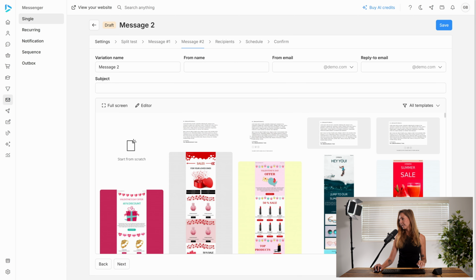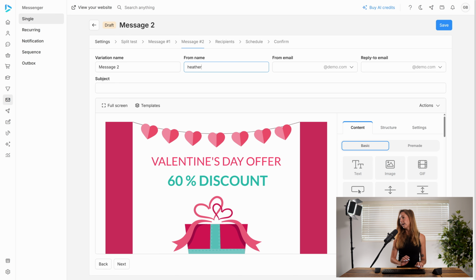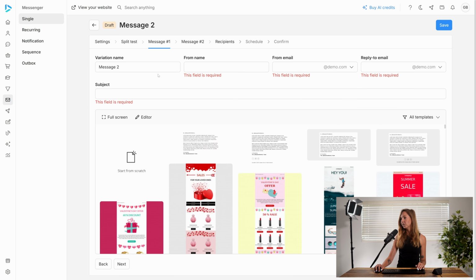Let's go ahead and edit this message, and we'll apply this template to this message. Let's say that this is from Heather. And then we can add our subject name. We're just going to call this message 2.2. But I haven't edited message 1 yet, so I'm just going to save those changes. And it's automatically taken me to message 1, like, hey, you haven't done anything here in message 1. So yep, I'm going to go ahead and put in my information for this one.